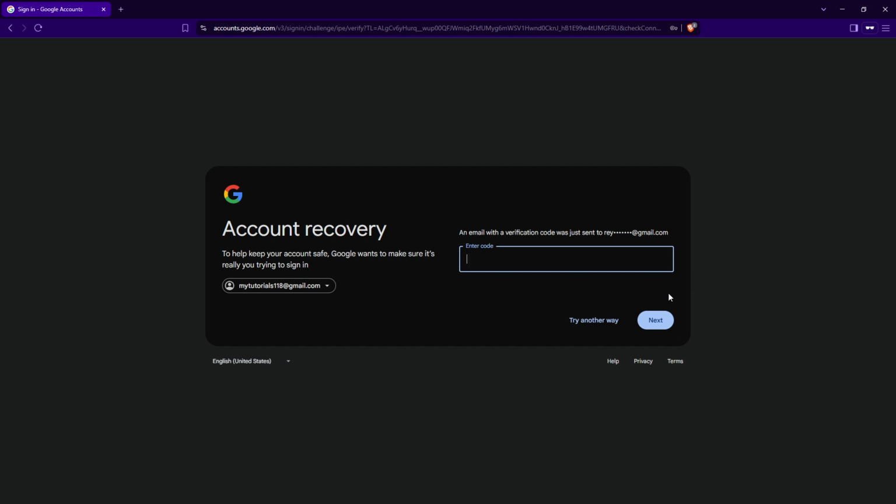And that's it, you've successfully reset your Gmail password and regained access to your account. Remember, keeping your recovery options updated and accessible is always a wise choice to simplify the process if you need to do this again.